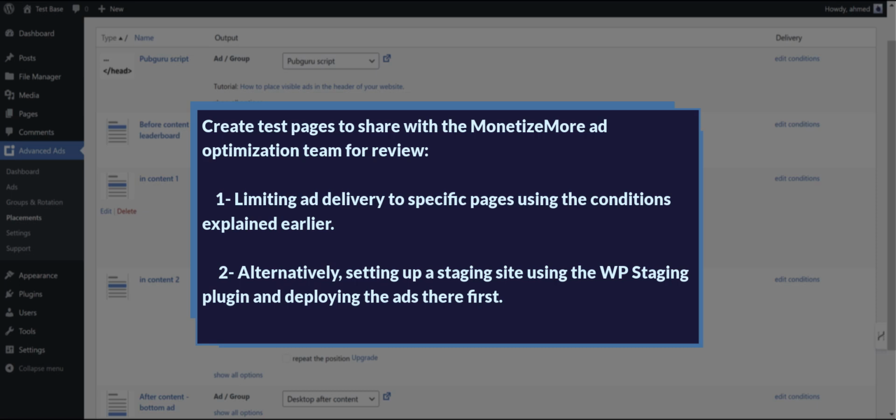Before going live, we recommend deploying the ads on test pages and sharing them with the Monetize More ad optimization team for review. You can either limit ad delivery to specific pages using the conditions explained earlier, or use the WP Staging plugin to set up a staging site and deploy the ads there first.